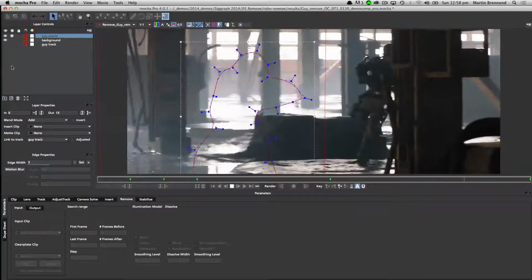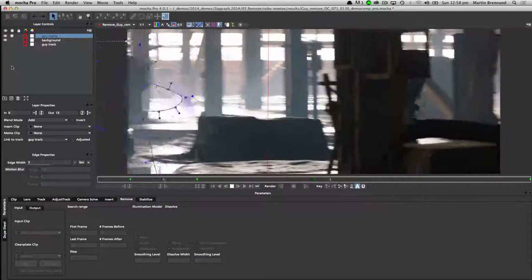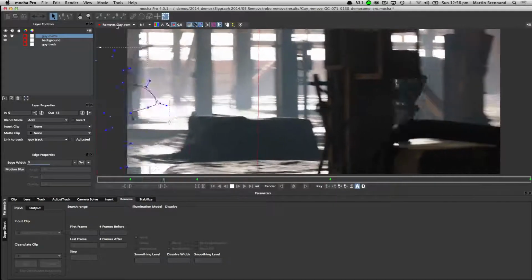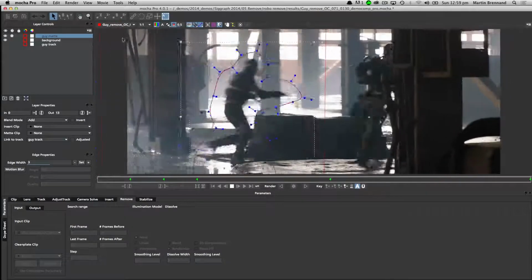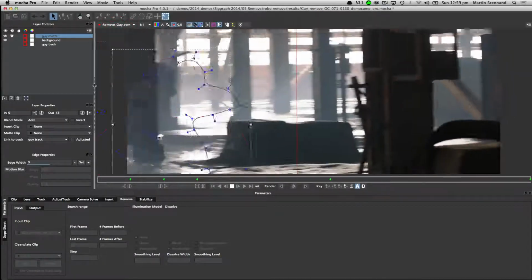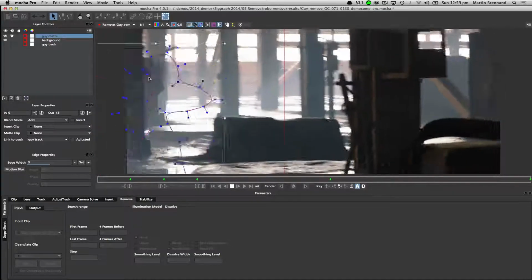It saves you hours of work having to go into Photoshop and paint out things and then track patches back in. It just paints these things out immediately. So we can go back to the original to see how that worked. There's the original, and then there's the final remove. And that's all been automated inside Mocha Pro.